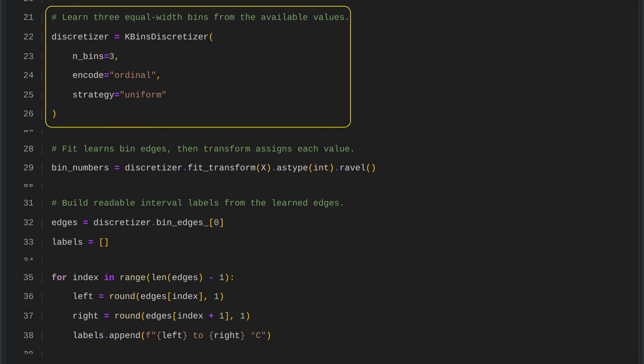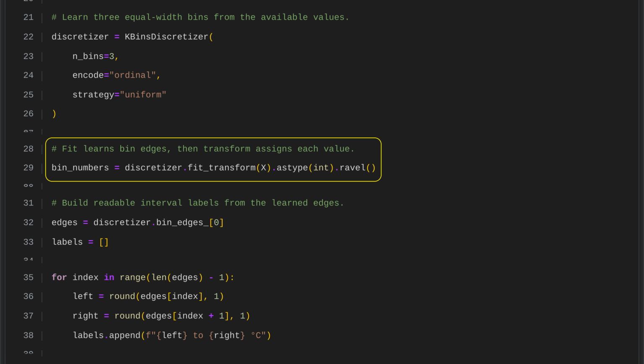A Scikit-Learn bin discretizer can convert continuous temperature values into 3 discrete groups. Using ordinal encoding, each group is represented by an integer, and with a uniform strategy, the bins have equal width across the full range of values. The discretizer learns bin edges from the temperature data, then assigns each temperature to the appropriate bin. The resulting bin labels are converted to integers and flattened into a one-dimensional array for easier use.